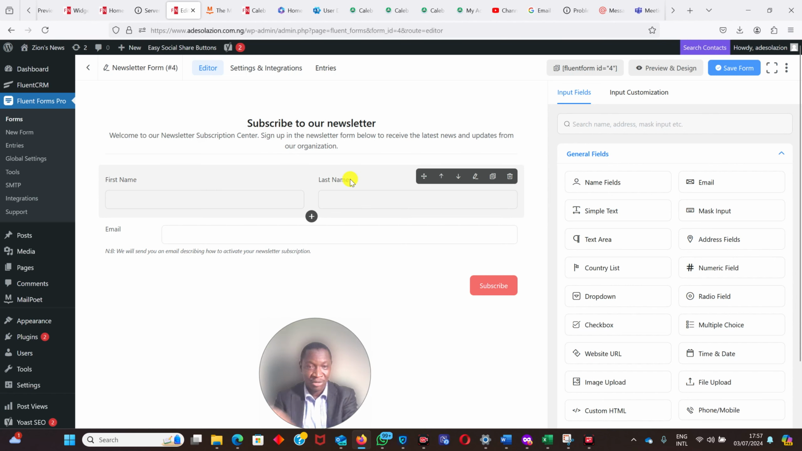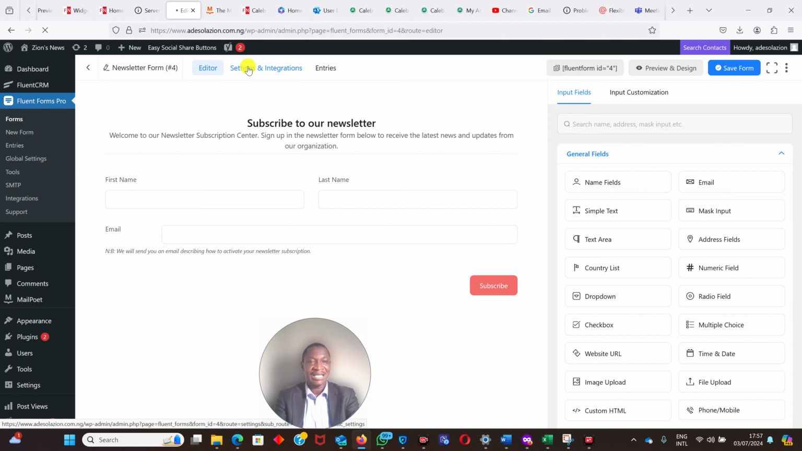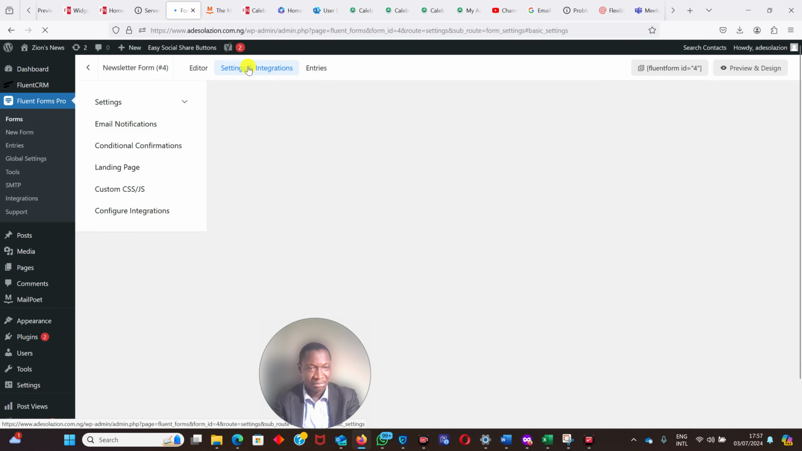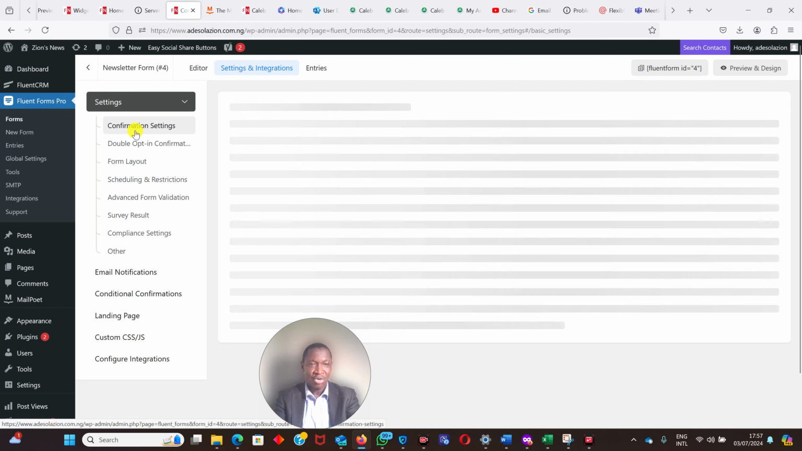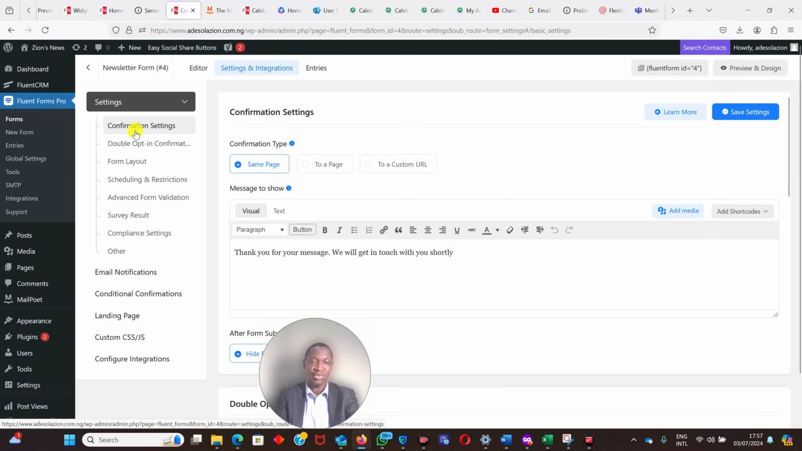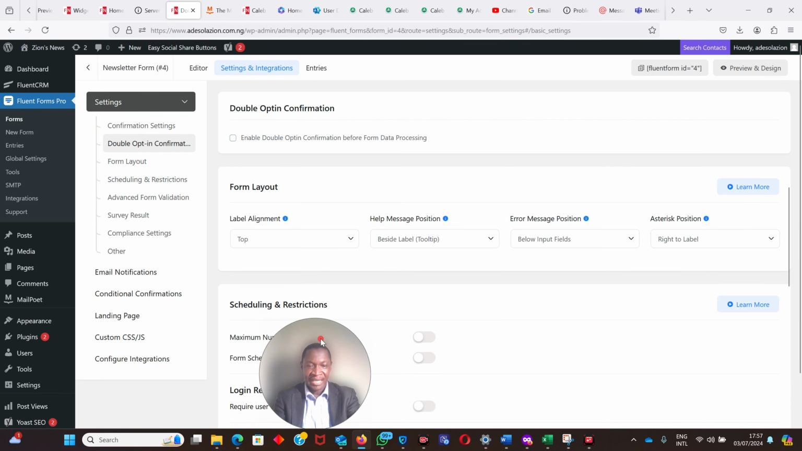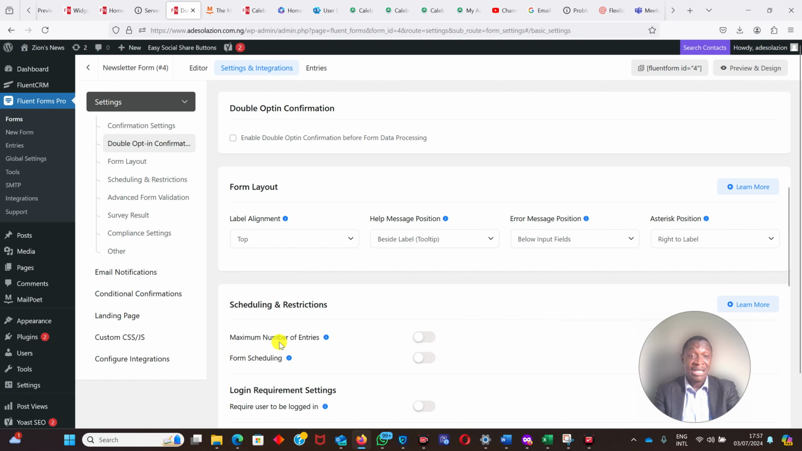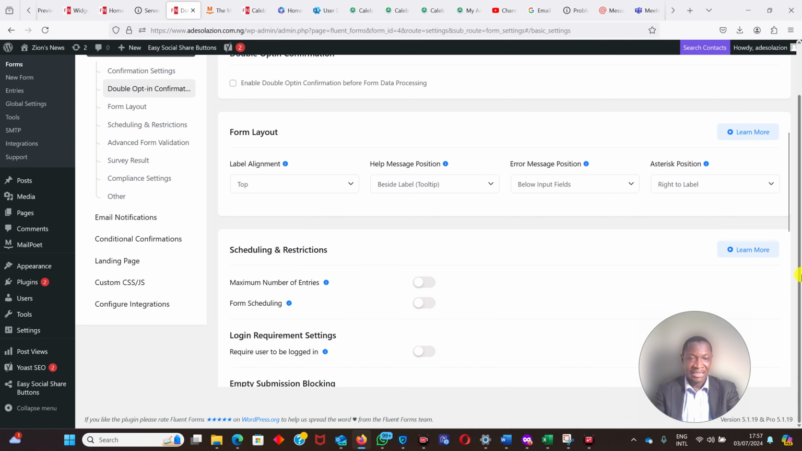So after it has saved, now you come to settings and integrations. Just to see, you may not even do anything. So your confirmation settings, that is when they are filled, you can say, thank you for your message, we'll get in touch with you shortly. That's fine. And then, when they have submitted, you can limit the number of entries you want. If you don't want more than 500, especially when you are using a paid service, you can select that.